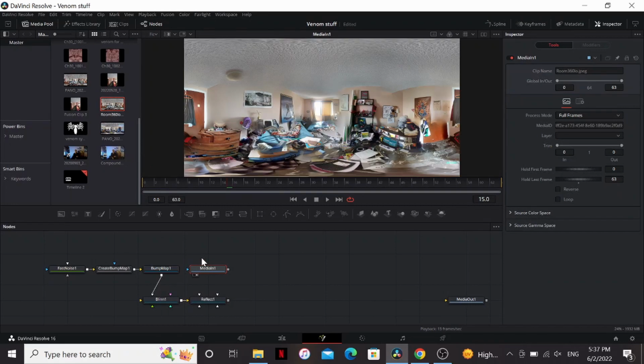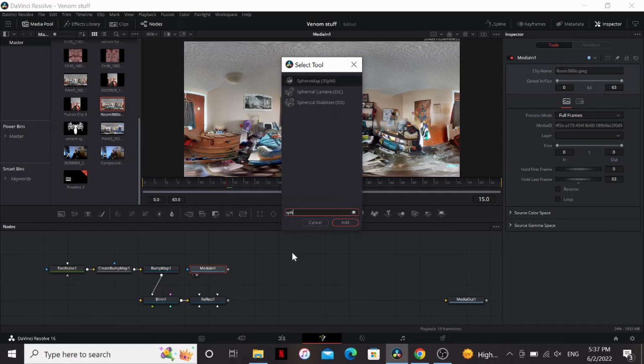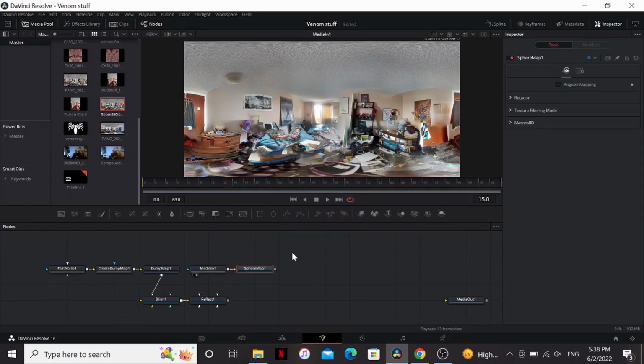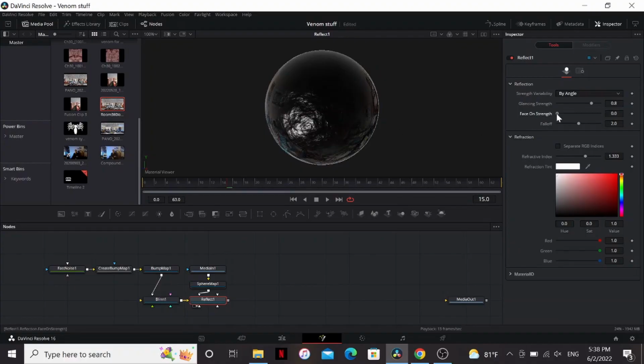So I'm gonna bring down the 360-degree image I took of my room. It's not perfect, and it really doesn't need to be. This is just to add some details to the reflection. So I'm gonna add a sphere map, then plug this into this triangle right here, the reflection color material, bring that to the viewer. Now we can play around with the face-on strength, the glancing strength, and the fall off.